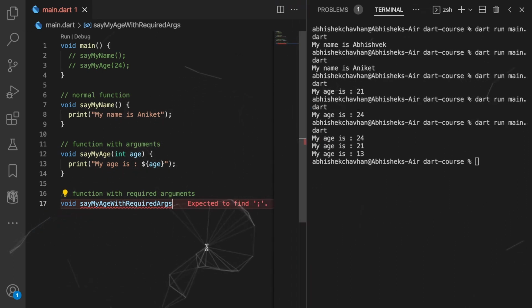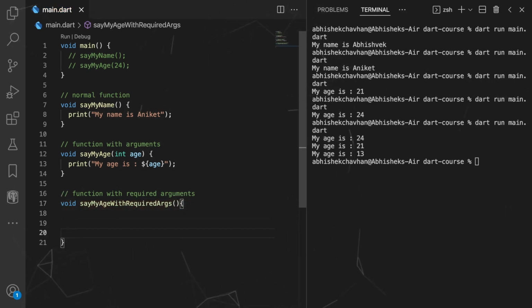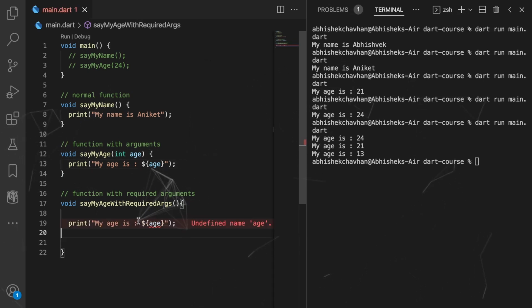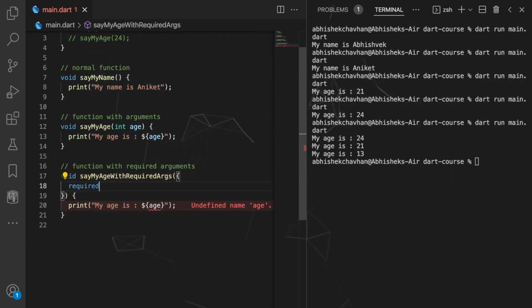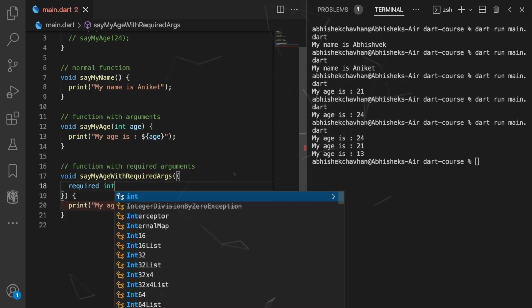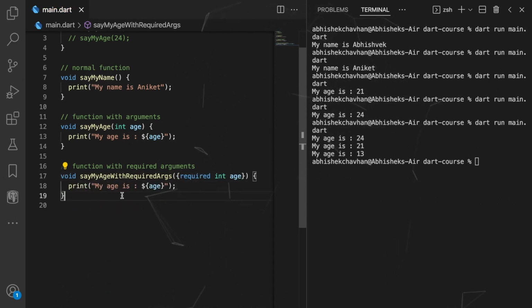Now here, as usual, it will require brackets and curly braces and its body, right? The body will be nothing but the same thing. So I'll copy the following statement and paste it here, right? Now we will require our age, but instead of having this normal parameter, I'll simply say here a required argument, and here I'll simply say int age. Easy. There is no difference in the body, the only difference is adding curly braces and a required keyword. Now let's call this function.